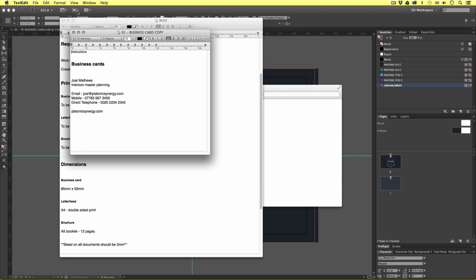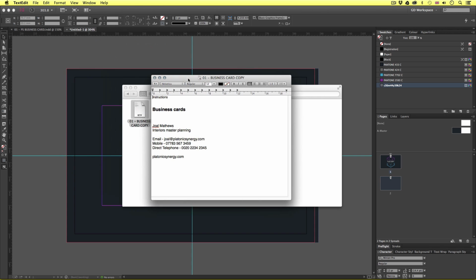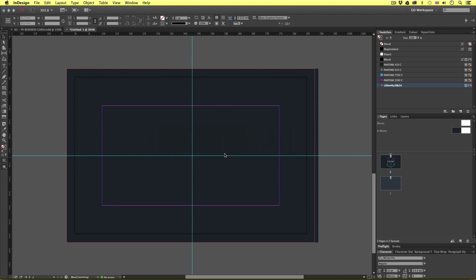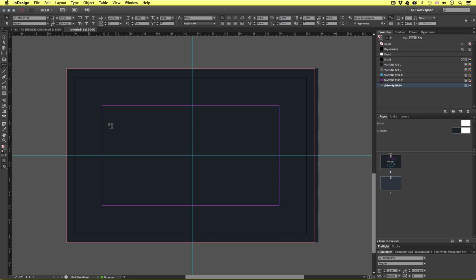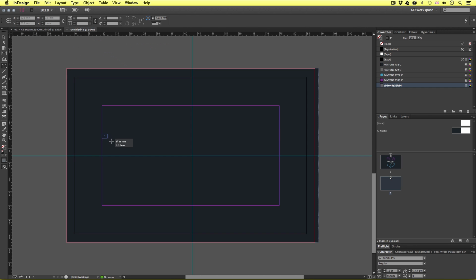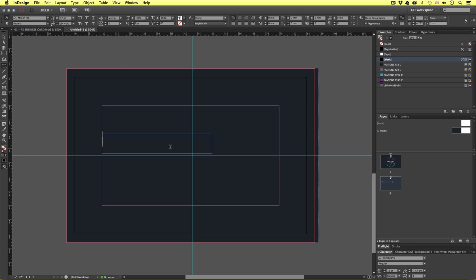So this is the copy we have been provided to include in the business card. So back in InDesign, I'll come over to the menu and choose the Type tool. With it active, I will click to start on the left inside margin and just drag and draw out to create a type box like so. Upon release, we will see the type prompt.